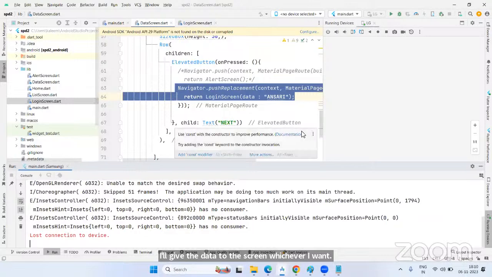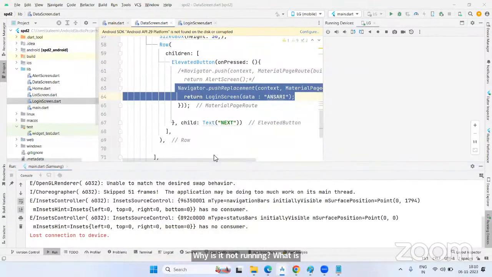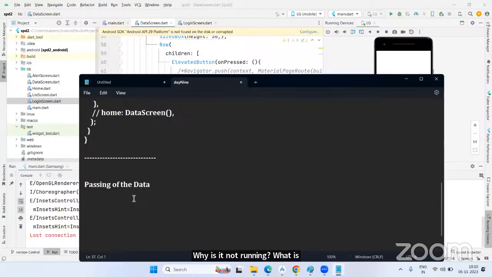Why is it not running? No worries, guys. I'll show it to you. Okay, you guys can start working on this. Don't want to waste time on this. Okay, from this screen, which is it? I didn't copy it.